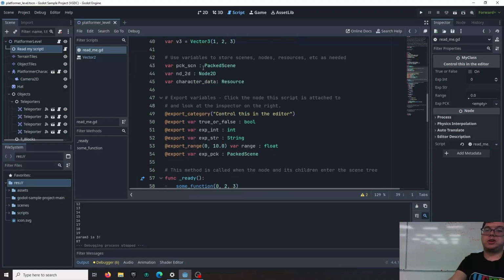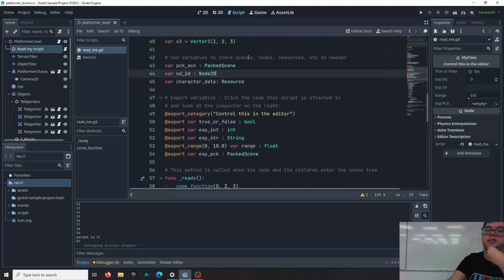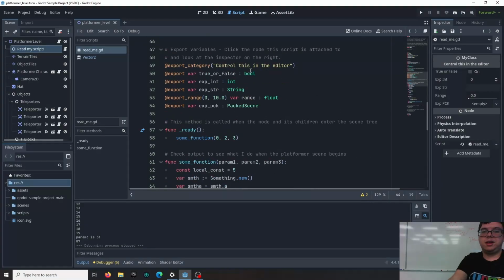Another important thing is when you're using those typed variables, you can make a variable actually just the type of a scene or a node. Like I was saying earlier, a Node2D, that's a very common one. So if we want to reference that in code, we can have a variable representing that. And there's also resources, PackedScenes. A lot of the stuff you're going to work with can be just stored as a variable. So definitely, if you ever need to use that, that's a good way to do it.